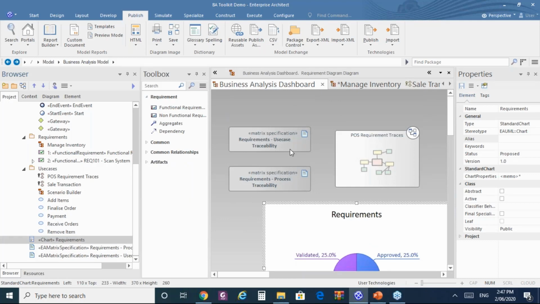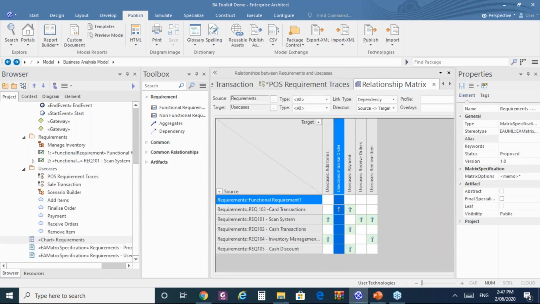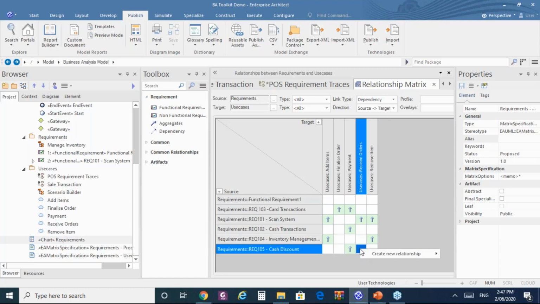Here I'll show you the requirements to the use case matrix. I think Judy touched on this as well. You can highly customize it, and you can use different colors. If there's an orphan requirement or use case, it will be highlighted in a different color. If you want to create a relationship, you just right click, create relationship, and pick from here. So it's this easy to create the traceability.